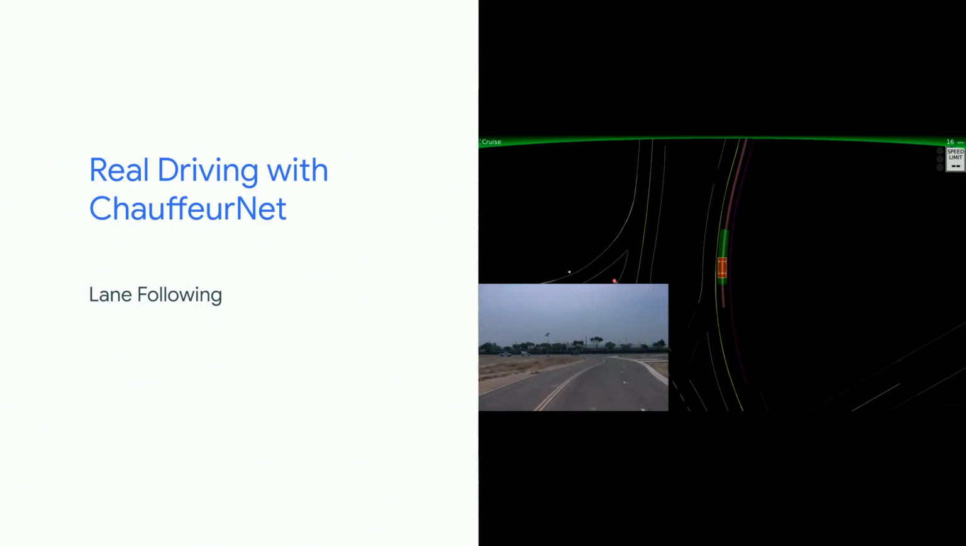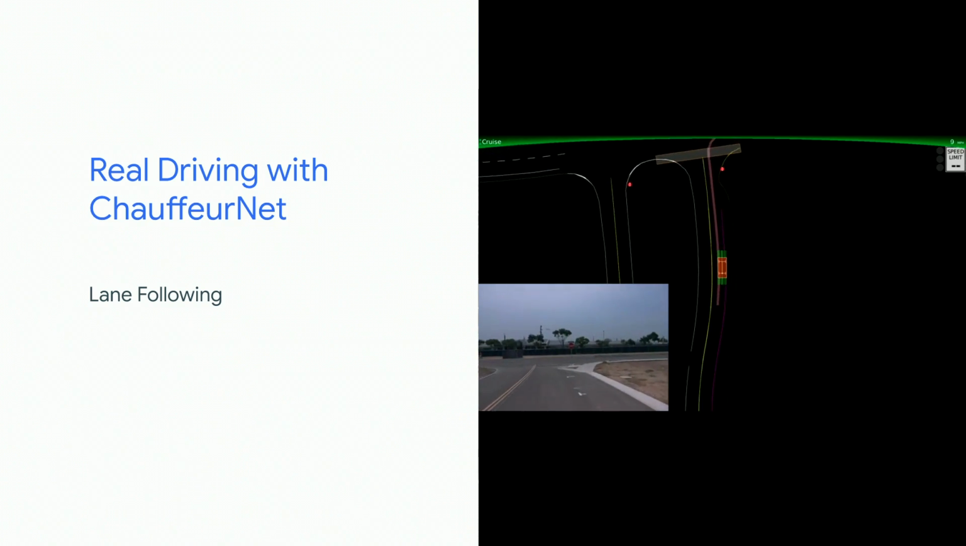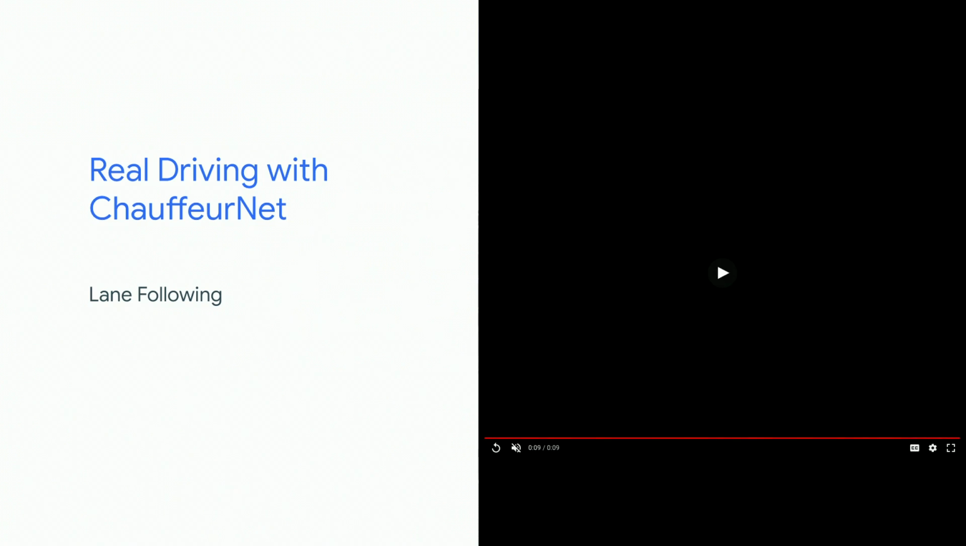Here is an example demonstrating lane following down a curved road. You can look at both the overhead view as well as the camera view to witness the smoothness of the drive.